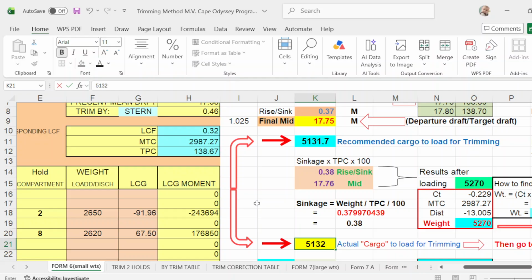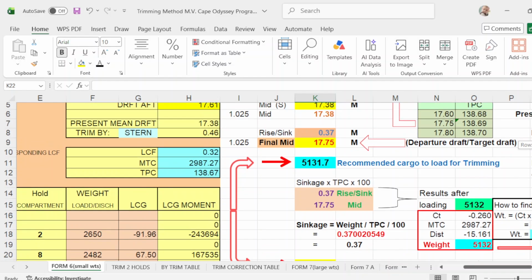5132. Okay, that's already run up. Take note of this figure here when you press enter. So results after loading 5132, your mid drop will be 17.75, which is exactly the same here. And your sinkage is 0.37, exactly the same here. Okay, and there's another way of getting sinkage: weight over TPC times 100.